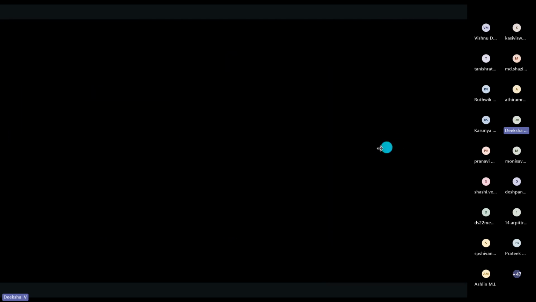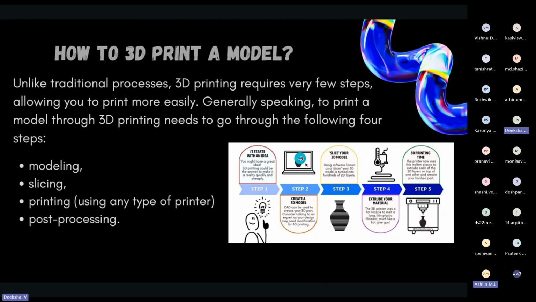Okay, so how to 3D print a model? The processes involved in 3D printing are first modeling, after which we do a process called slicing, and finally we print. After printing, there are some post-processing steps which we will have to follow. So the basic idea you'll get in this session is how to model.